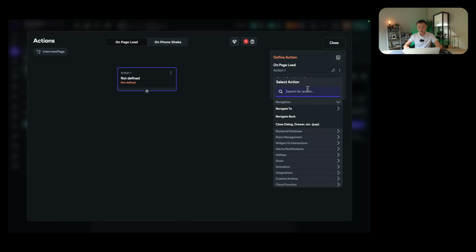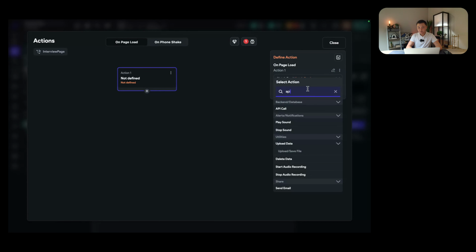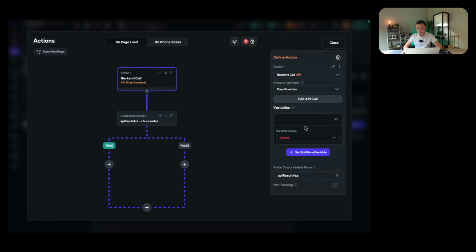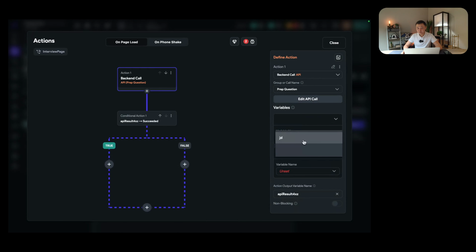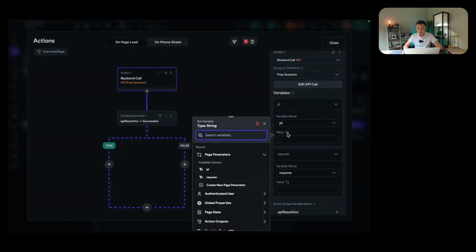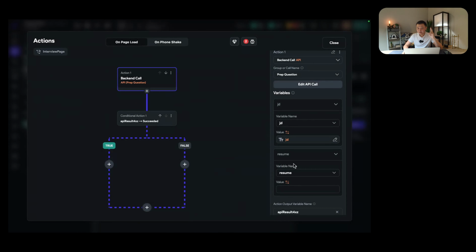And with this add button, I am going to make an API call, just like this, API call. And the name of the API, there's only one API, which we just registered, right? Prep question. I select it. It's going to say pass two pieces of information, which are JD and resume. I'll say for JD, please take the one that came from the parameter, because you remember this page requires two pieces of information. And those two pieces of information, I'm just passing through.